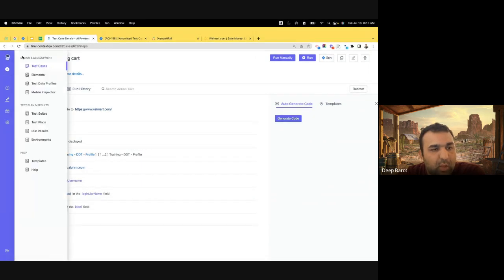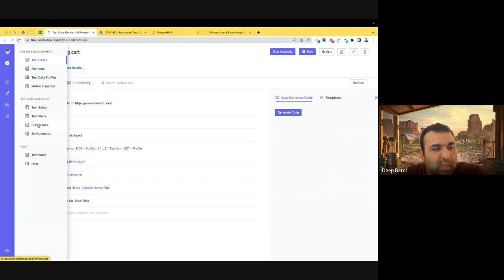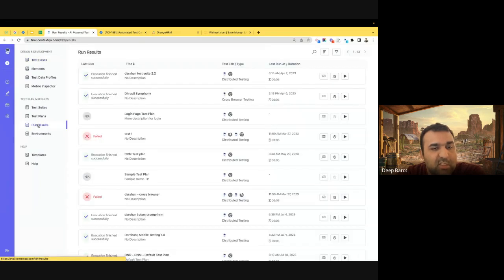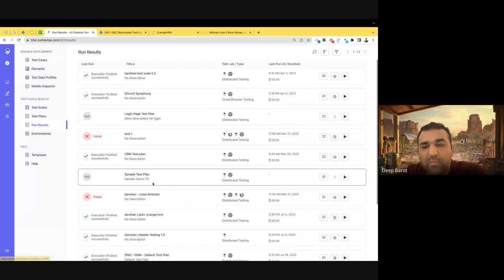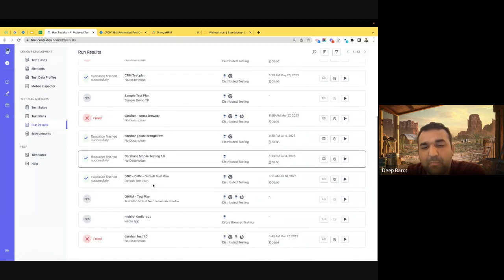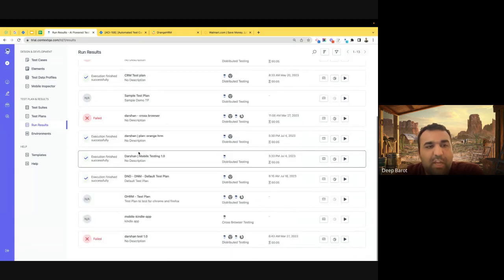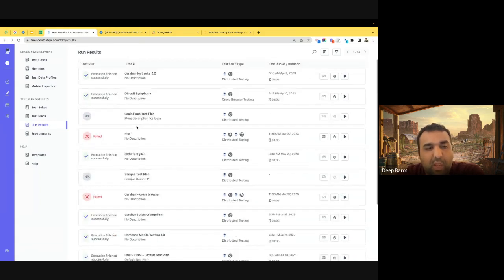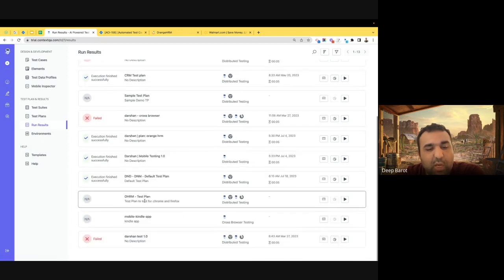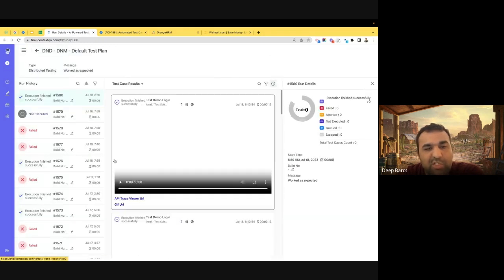Okay, so let's take a look at the run results part. The entry will show up here, based on the test plans. If you run independent test cases or test suites, they will go under the default test plan, because you are not running against any specific device. By default, it will pick the Chrome browser for you and run against it.